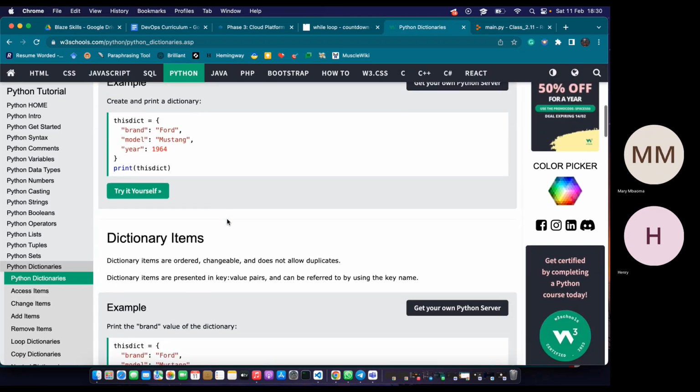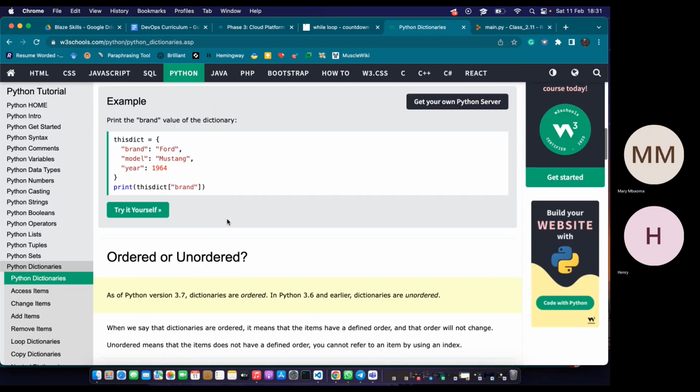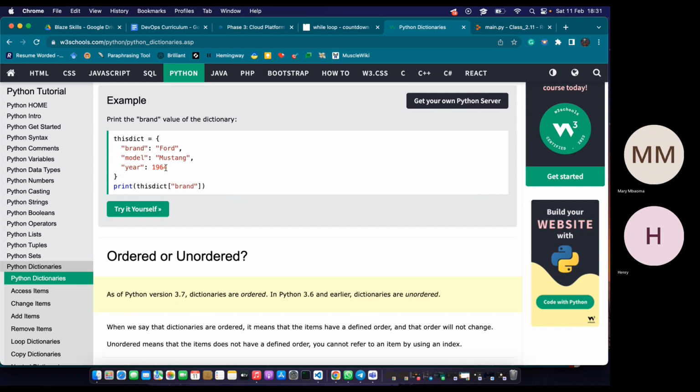Let us walk through this. So what if we want to print out just a value of something in the dictionary? These are the values and these are the keys. And a dictionary can hold any data type. It can hold a list, it can hold strings, it can hold integers, like anything at all.